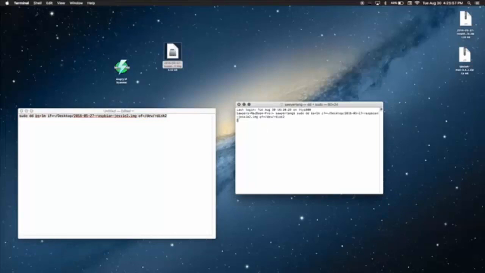Then you're going to press enter. Sometimes it asks you to enter a password. In that case, you'll just enter the password you use to log into your computer. If you don't have a password to log into your computer, just press enter. Once it's finished, you'll get a little message like this telling you how long it took.